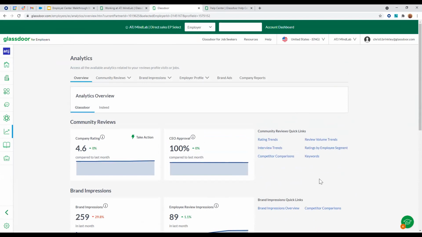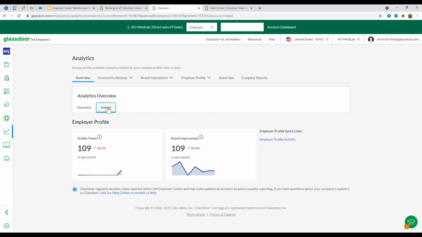So if you're looking for analytics on jobs, you actually must go through Indeed. So you want to contact your Indeed rep or go over to your Indeed platform. One thing to note is if you have purchased the Select Branding Bundle, you will also have access to your Indeed analytics in here as well.